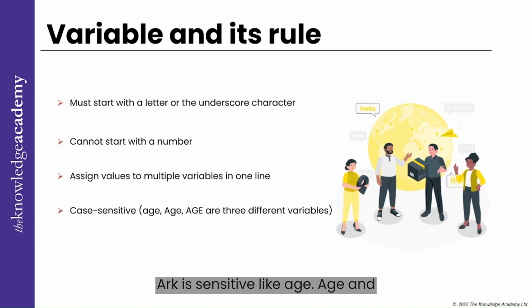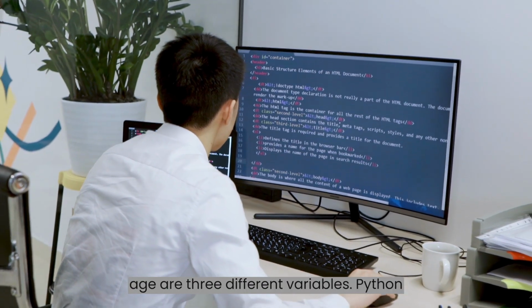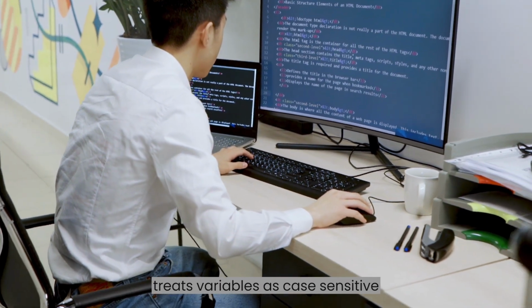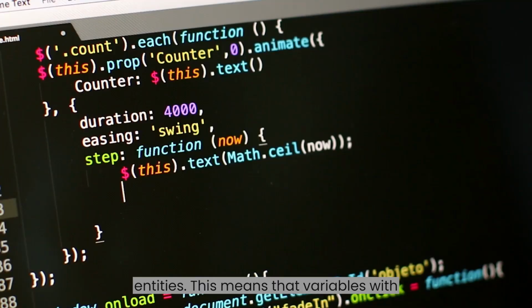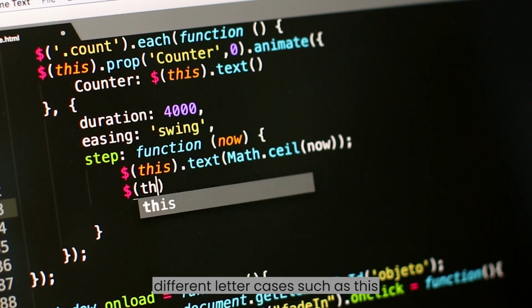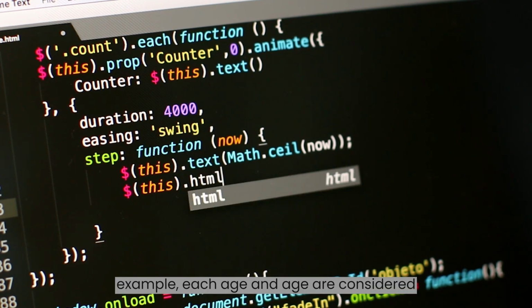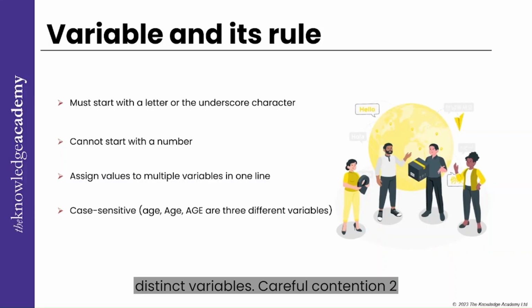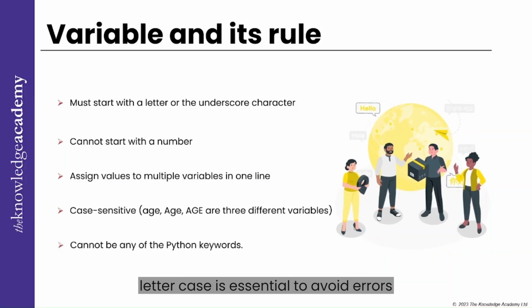Variables are case sensitive, like Age, AGE, and age are three different variables. Python treats variables as case sensitive entities. This means that variables with different letter cases, such as in this example, are considered distinct variables. Careful attention to letter case is essential to avoid errors and maintain accurate variable references.